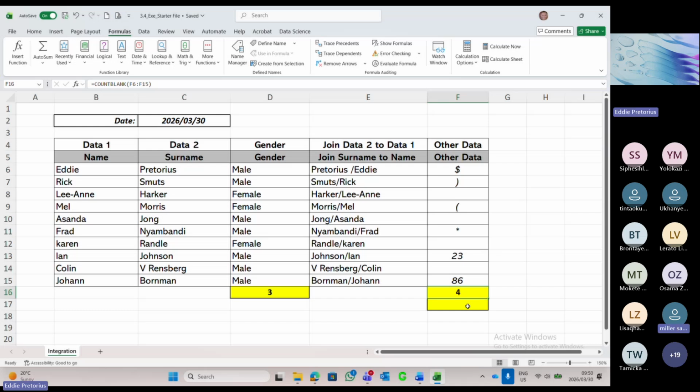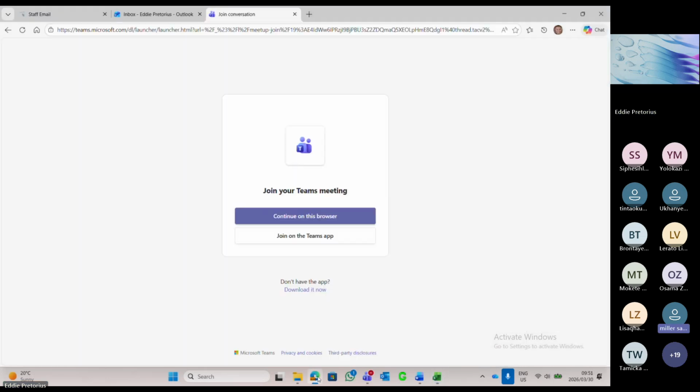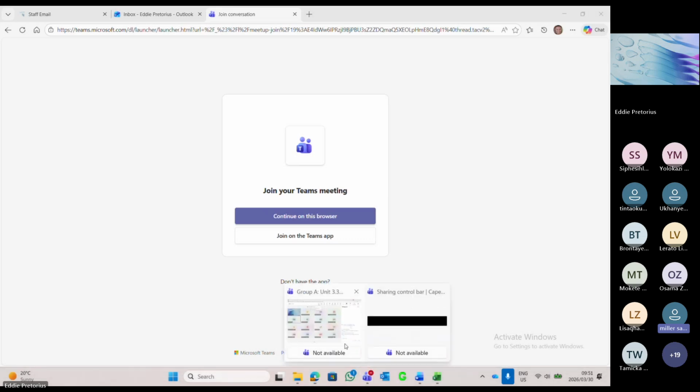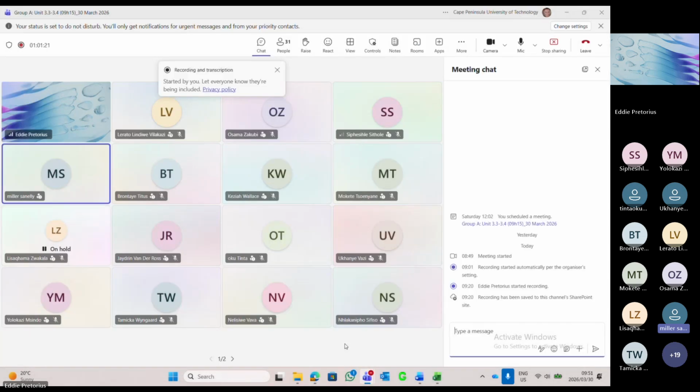Are you good? Yes, I'm good, sir, but according to this example, maybe in the exam, are you allowed to write the number or do you have to use the formula?